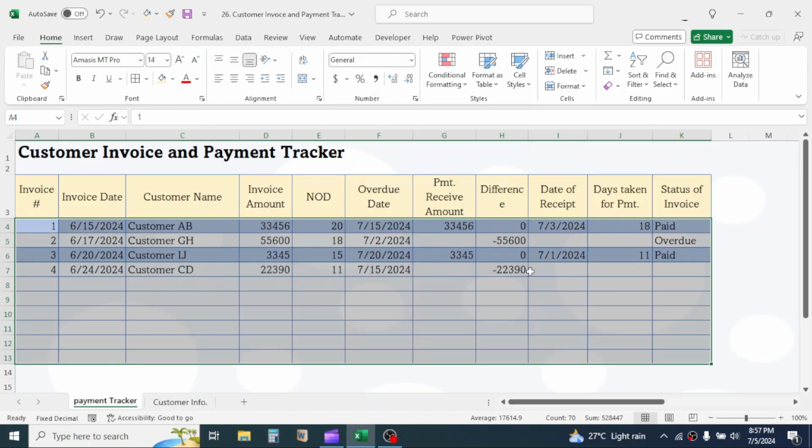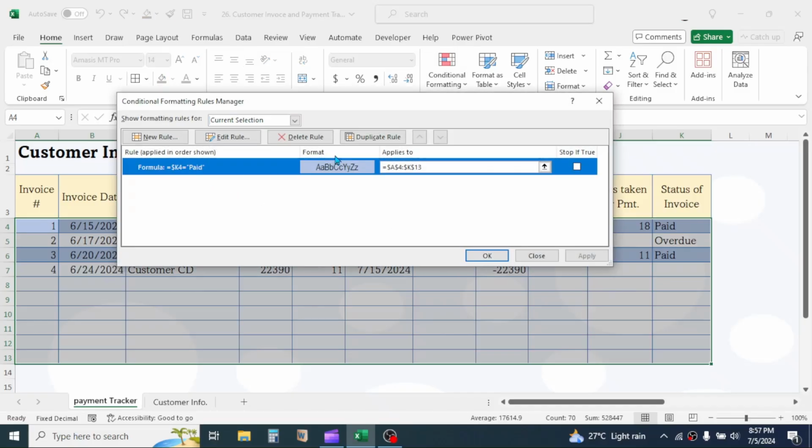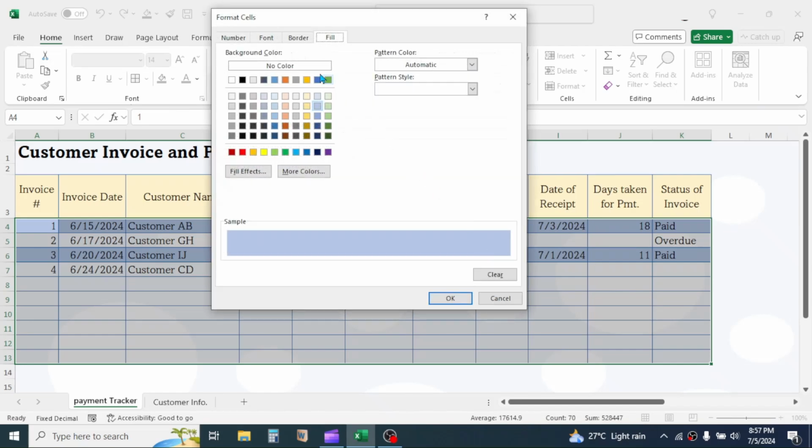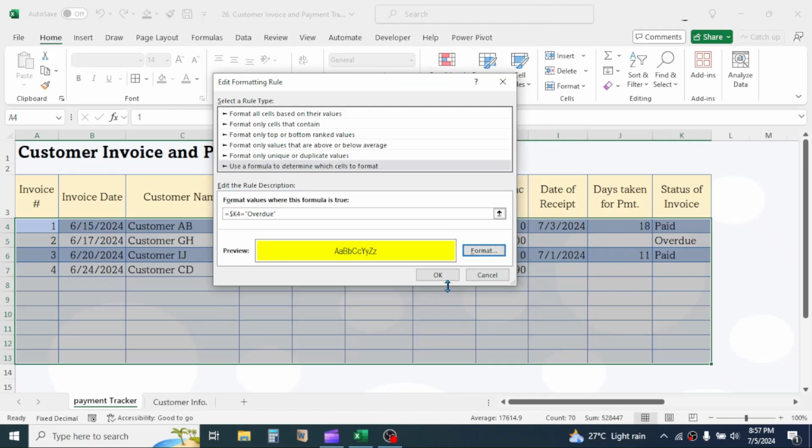Now for overdue, click on Home, Conditional Formatting, then Manage Rules. Click on this rule, then click on Duplicate Rule button. Click on Edit Rule. Now change this paid to overdue. Click on Format button and choose a different color for overdue. Let's take yellow color here. Click on OK, OK, Apply and OK.